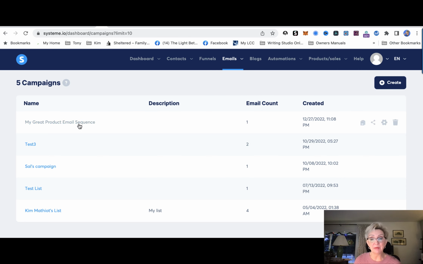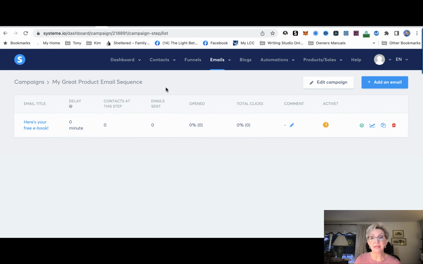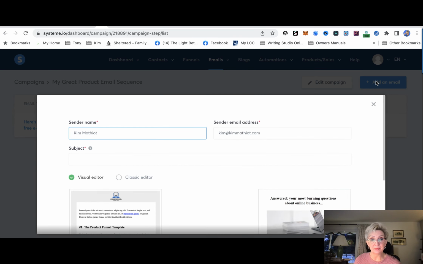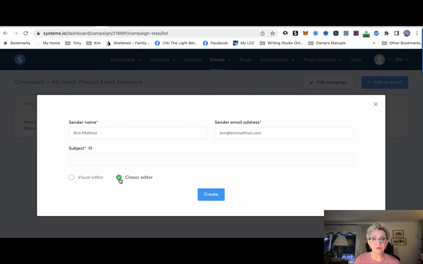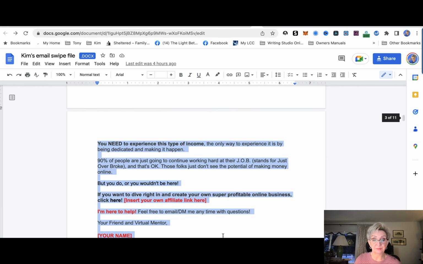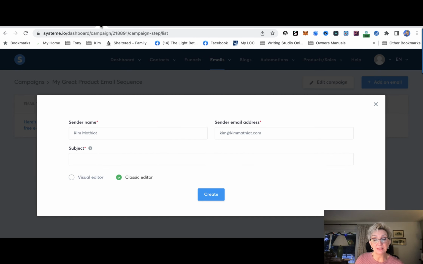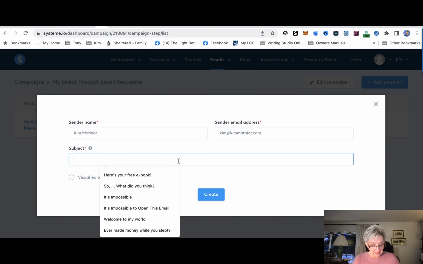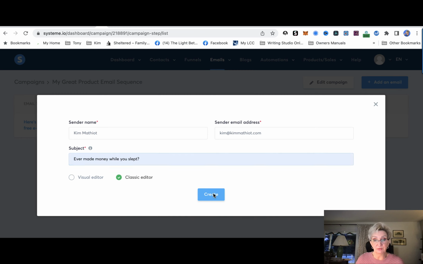I only have one email right now in my email sequence, so I need to add more because I just have this one. So I'm going to go ahead and add an email. I'm going to go back to our list, and I'm going to go to email 2. So the subject line is first name, ever made money while you slept? Okay, so we're going to select this all the way down to your name, copy it, go back to System.io. I'm going to put in here, I already have it here, ever made money while you slept, and then click create.